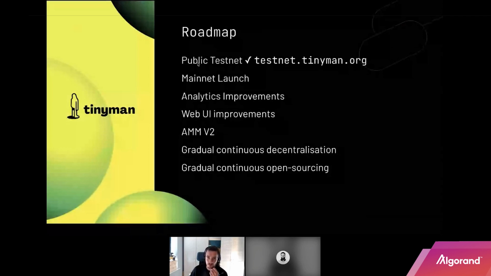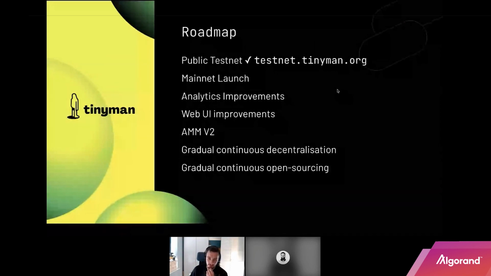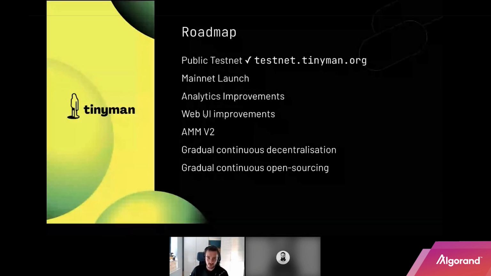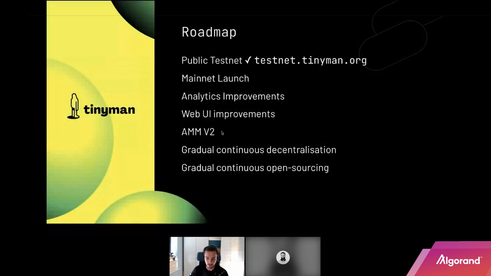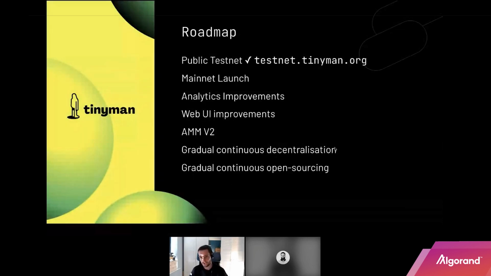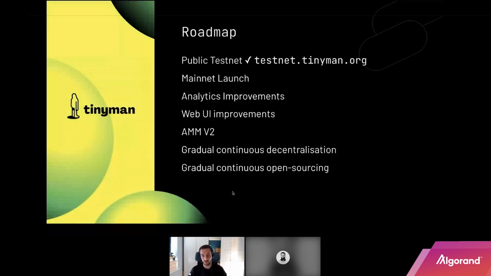So our roadmap: testnet is live. We're at testnet.tinyman.org, so you can go and check it out. Mainnet launch is soon, really, very soon. We have analytics improvements coming up, as Effa mentioned. There are some web UI improvements, and then we'll be looking to version 2 of our AMM. What can we build next to make it more efficient and more useful for both swappers and poolers? And then we'll continue our process of gradual and continuous decentralization of the project, and gradual and continuous open sourcing.